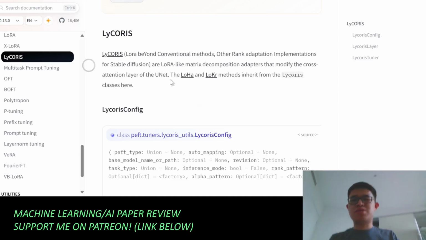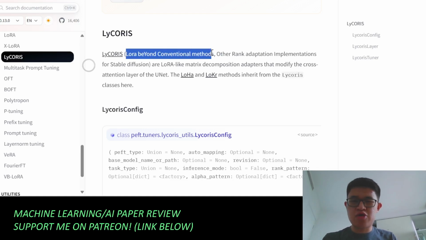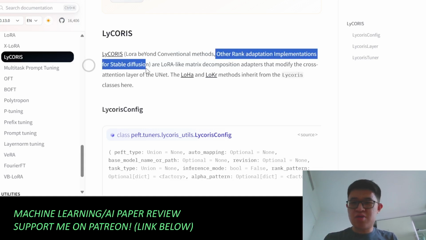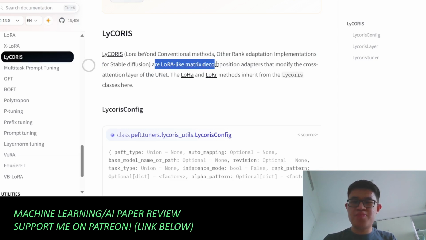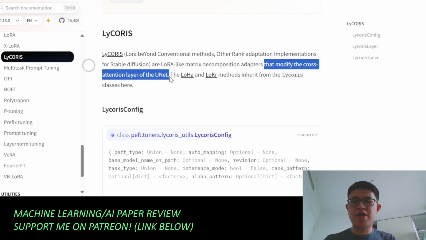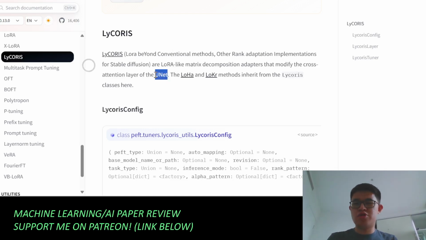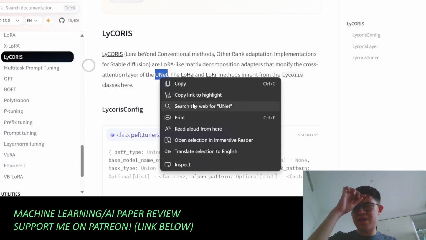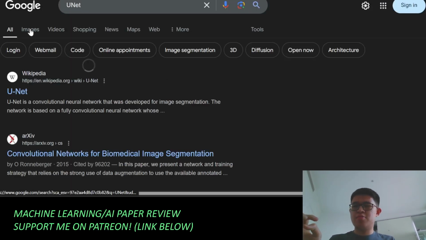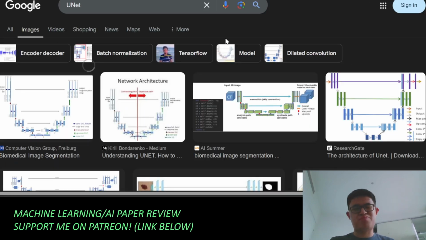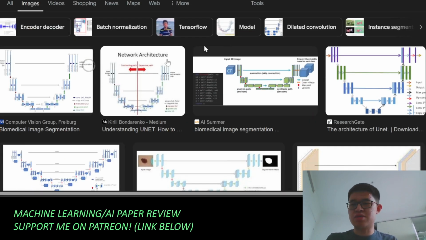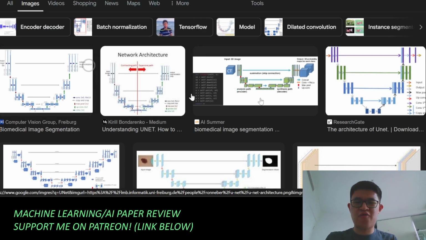Okay, Lycoris. LoRA beyond conventional methods. Other low-rank adaptation implementations for stable diffusion. Okay, so it's basically LoRA adapters that modify the cross attention layer of UNet. So if you don't know what UNet is, it is basically a type of convolutional network that's typically used for, well, historically it is used for biomedical stuff.